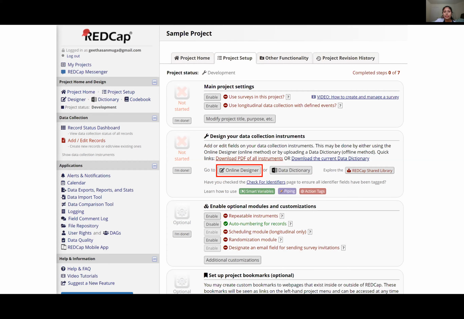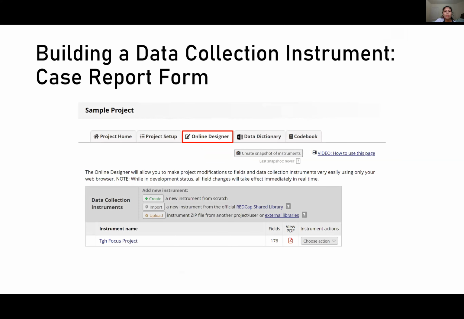I'm going to hit Online Designer, and that's going to take me to this tab. This is where I'm able to create my data collection instruments. And what's wonderful about REDCap is you can create multiple different data collection instruments. In this case, I only have one data collection instrument, but let's say you were part of a study that required more than one instrument.